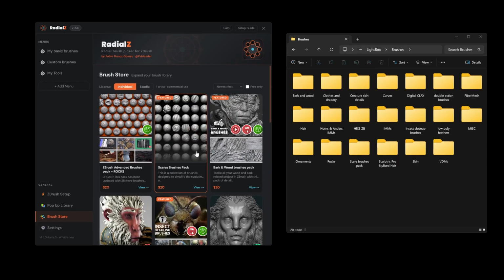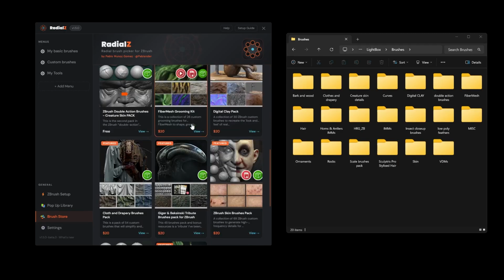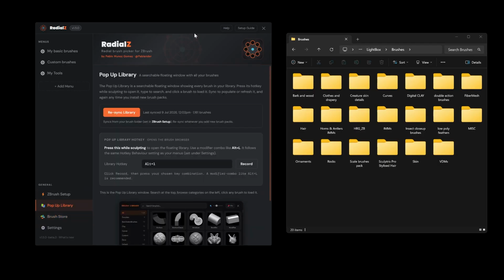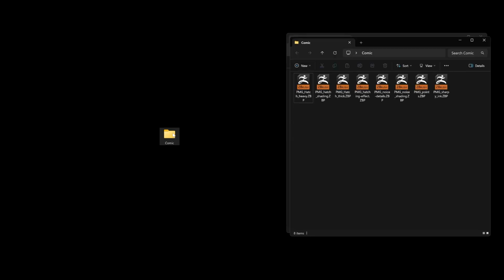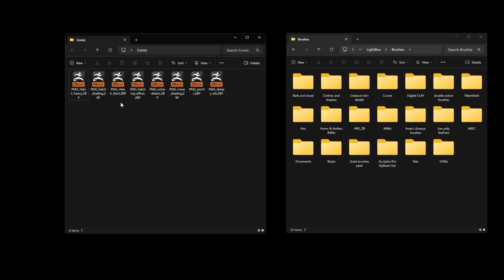So if I go to the ZBrush store and buy a pack of brushes, the scale brushes or whatever the case might be, once you download it, you will likely have a folder that contains all the brushes. What I've done is create a new folder here called comic, and I'm going to open it up just to show you. I have the comic brushes, and those are .cvp files, just like a normal brush in ZBrush, but they are not part of my current setup.